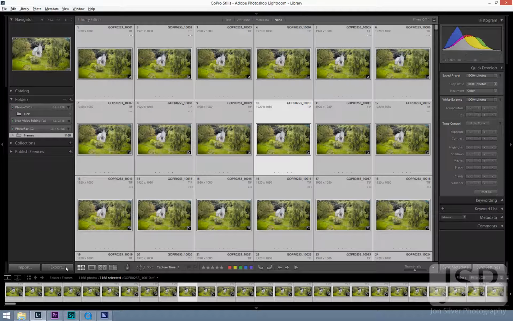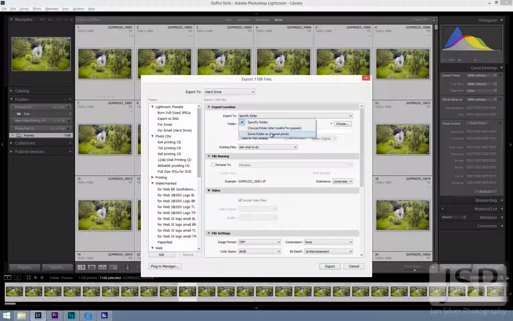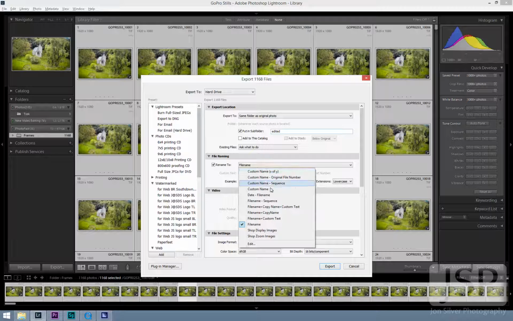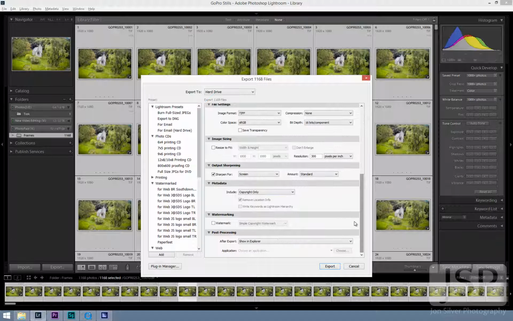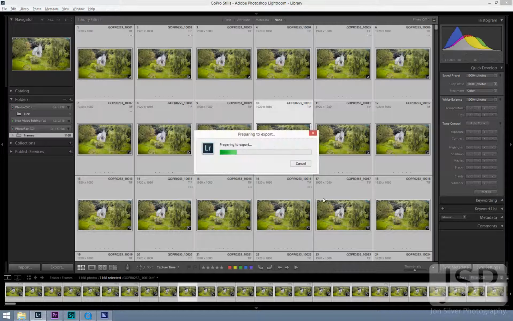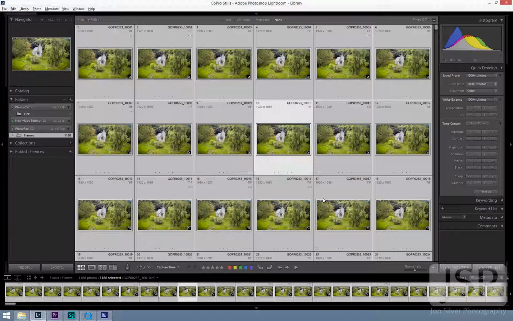If we go down to export, choose the same folder as the original photo, but put in subfolder edited. They're going to be named with their original name, but I'm just going to add a piece of custom text as well, just so I know it's edited, and everything else I'm going to leave pretty much as is. So Lightroom goes and does its thing. It will take each of those frames and apply the changes we've made and output a new TIFF. This is going to take a while, so I'll come back when it's all done.